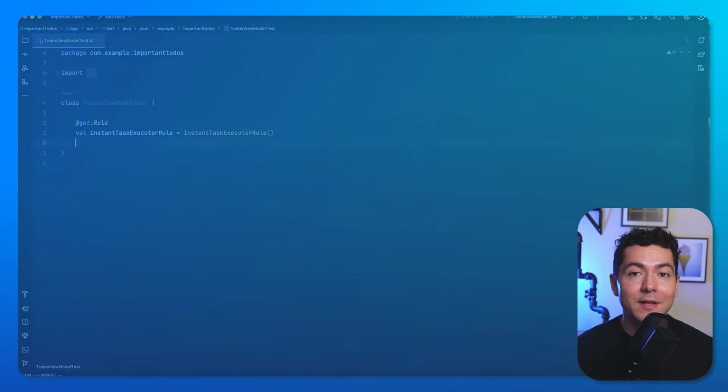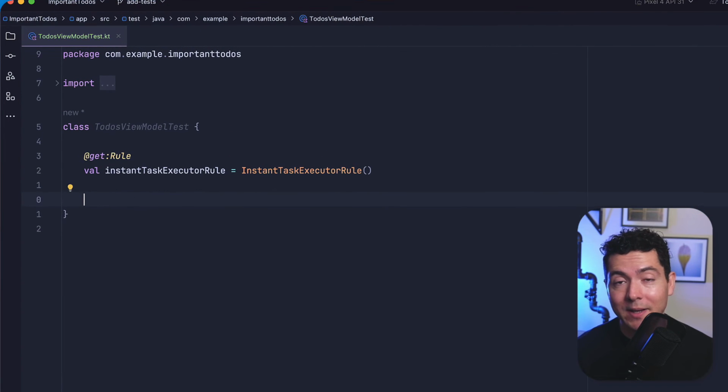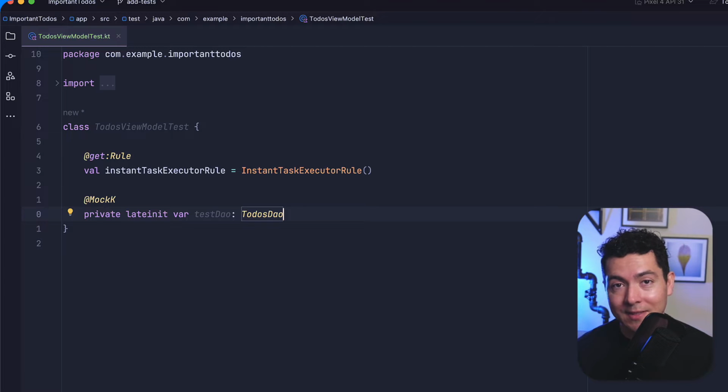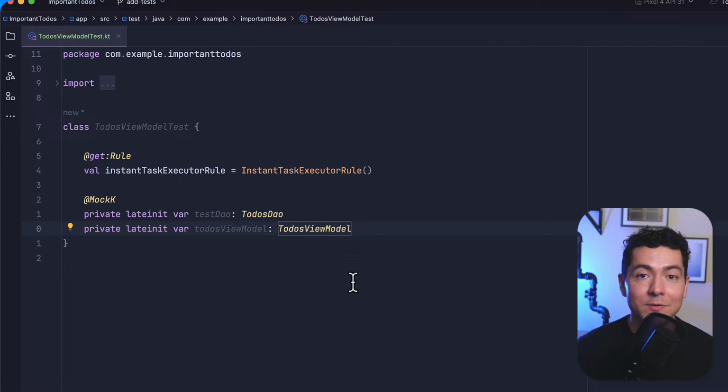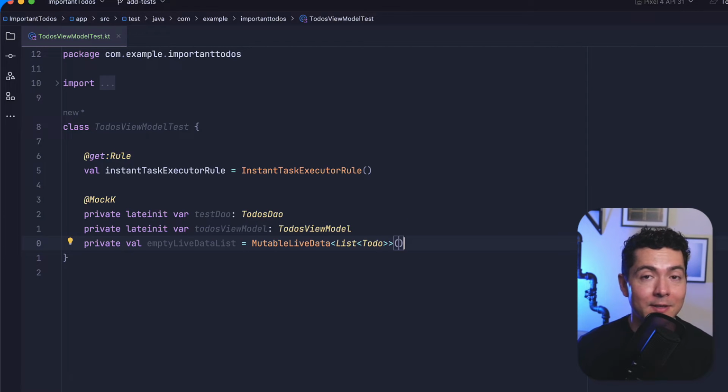First, we're going to need a mocked version of our DAO to pass to our TodosViewModel. So we'll create a lateinit var, we'll call it testDAO, and we'll annotate it with @MockK. We'll be able to use this to initialize our ViewModel for testing. Then we'll also create a lateinit var called todosViewModel of type TodosViewModel, and this is going to be the real instance of the ViewModel that we're going to use for testing. Lastly, we'll create a mutable LiveData list, which we'll use to mock the call to DAO.getAll that happens at the top of the ViewModel.